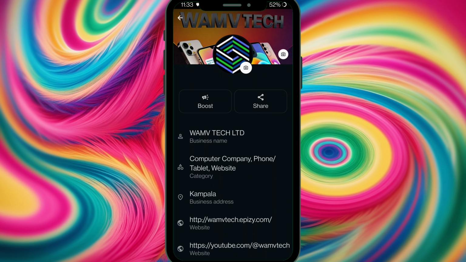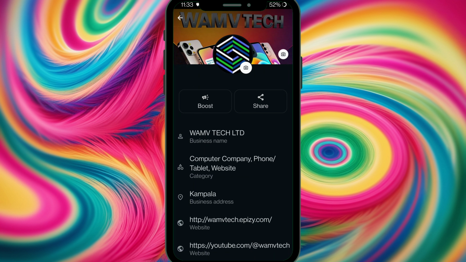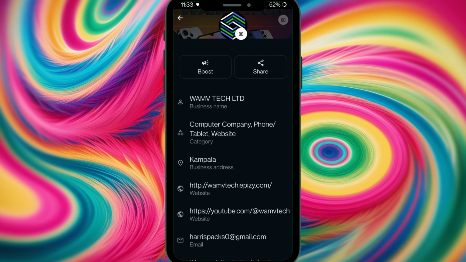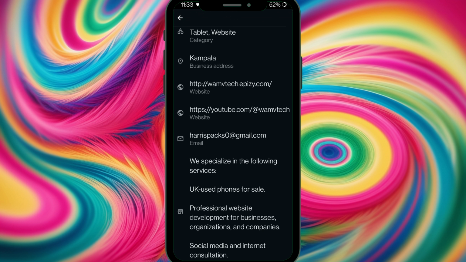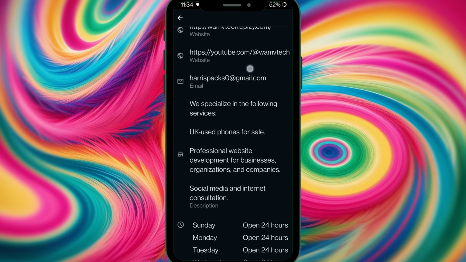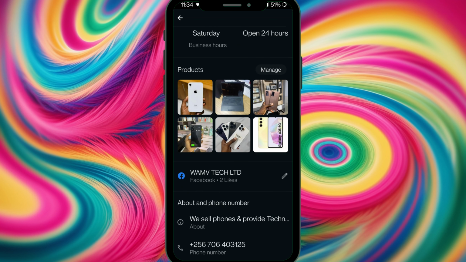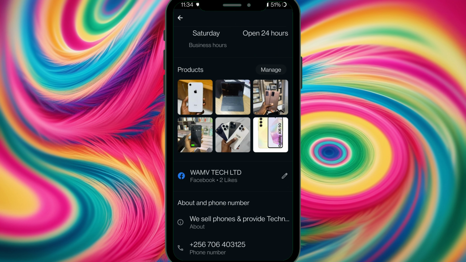I can boost. We have looked at ads. I can boost the entire business. I can share. This is the name of my business. Then the category, it's just right there. Then the address is just there. Then these are the links, the websites and emails. Then the products. The products are the ones of the catalog. These are the catalog. Those are the products.